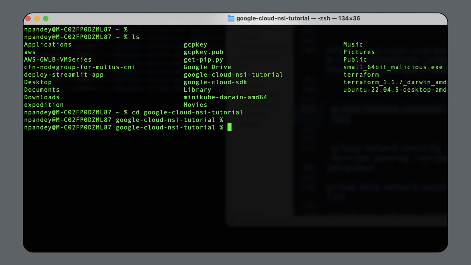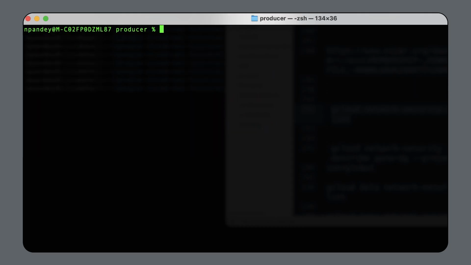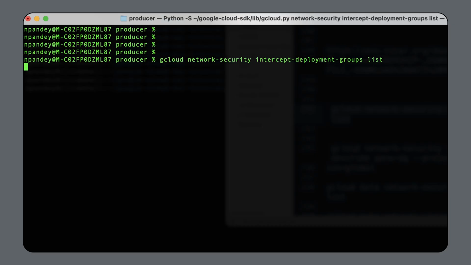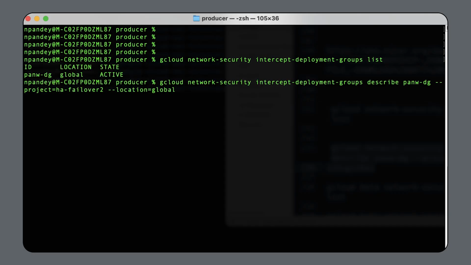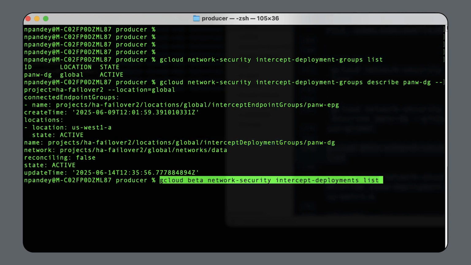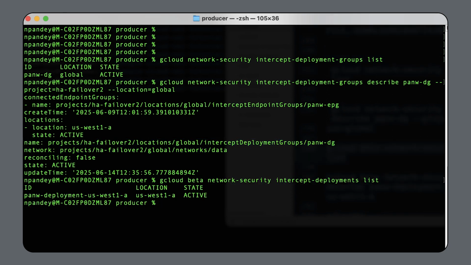Let's check the demo. I have deployed the environment with producer and consumer elements using Terraform. Let's check the resources in the producer first. We have the intercept deployment group available and active. Checking the deployment group, we notice that the group is associated with the intercept endpoint group PAN EPG. The intercept deployment group has the intercept deployment with load balancer and forwarding rule of the firewall.